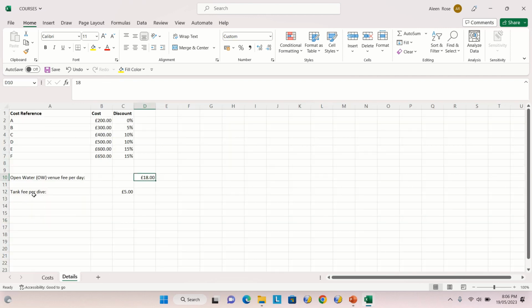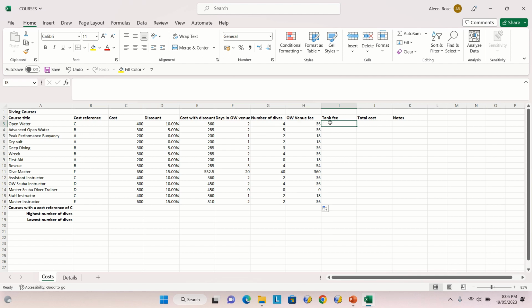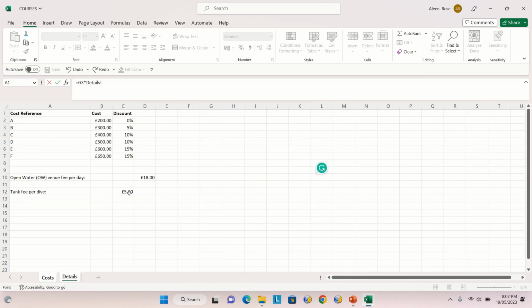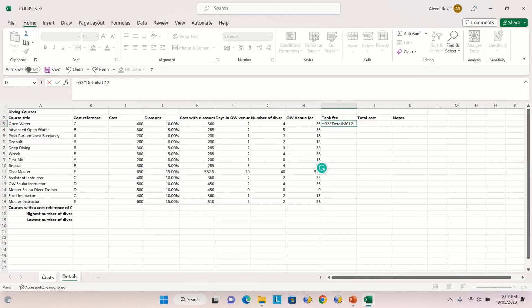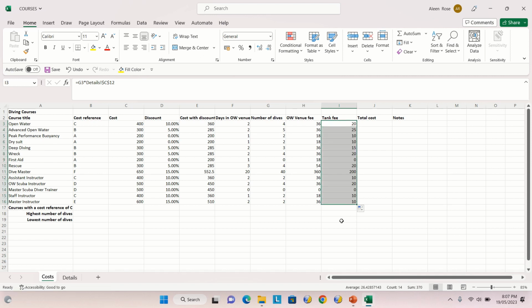Tank fee is given like per dive. So one dive costs around 5 euros. So again, it depends on the number of dives. So this is equal to this into this. Okay. So again, I will refer this absolutely so that it stays the same. Okay. So you can expect questions about absolute reference also. Now the tank fee is calculated.